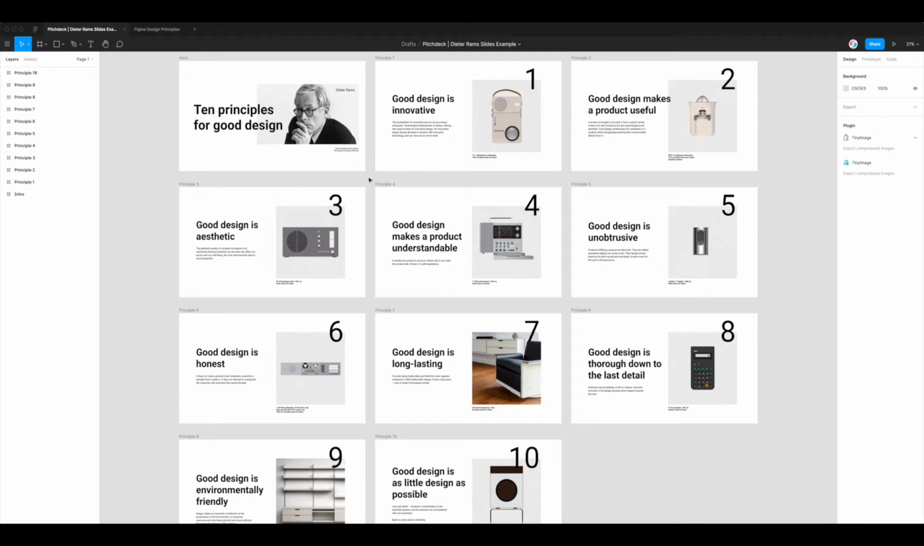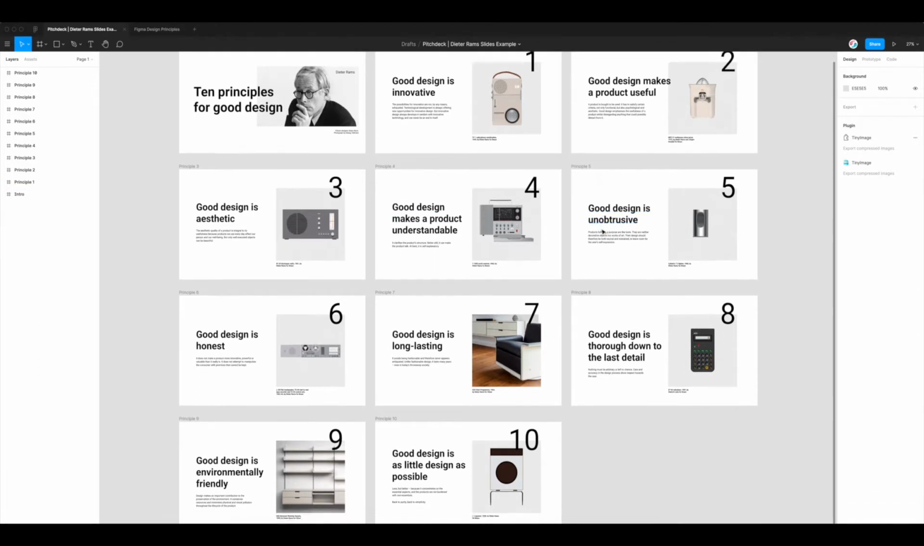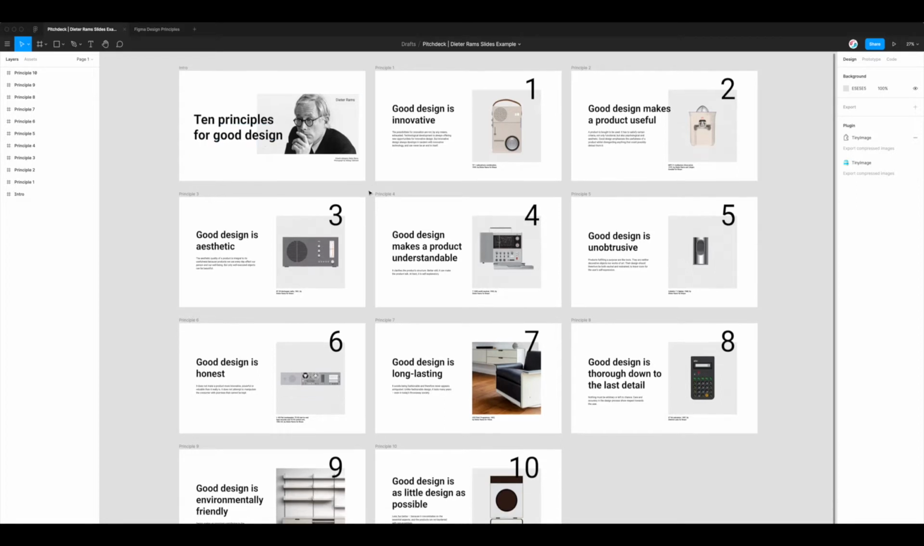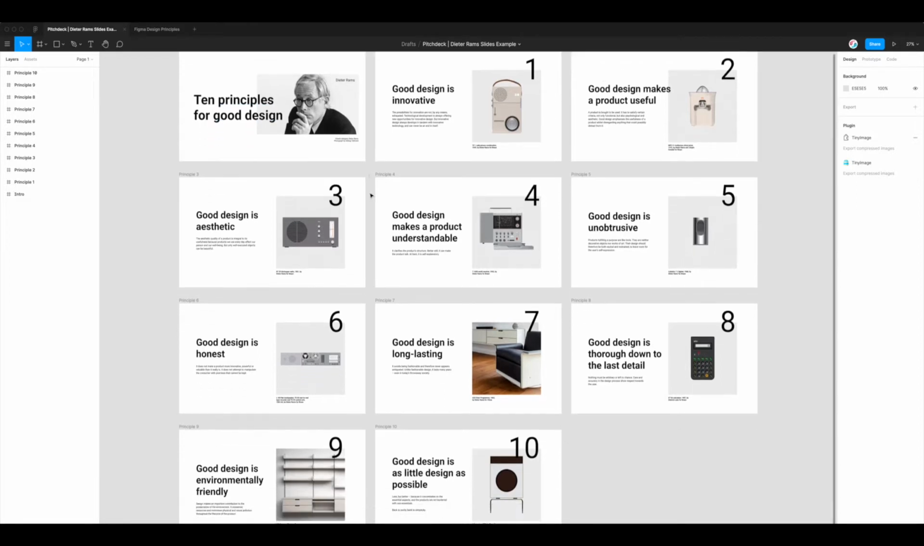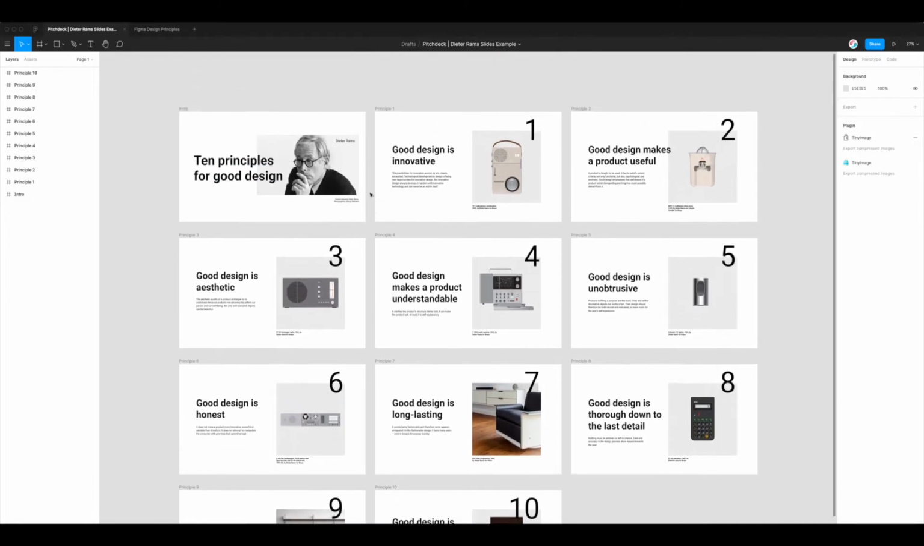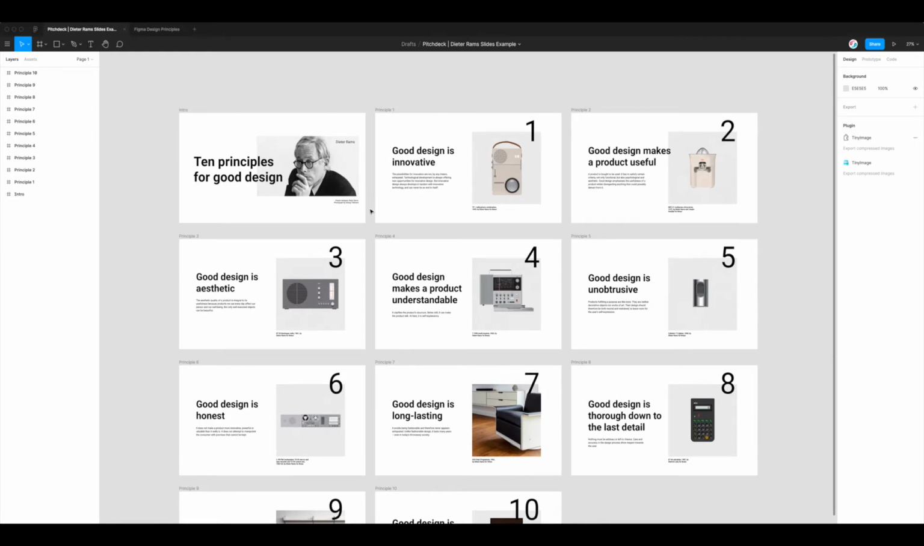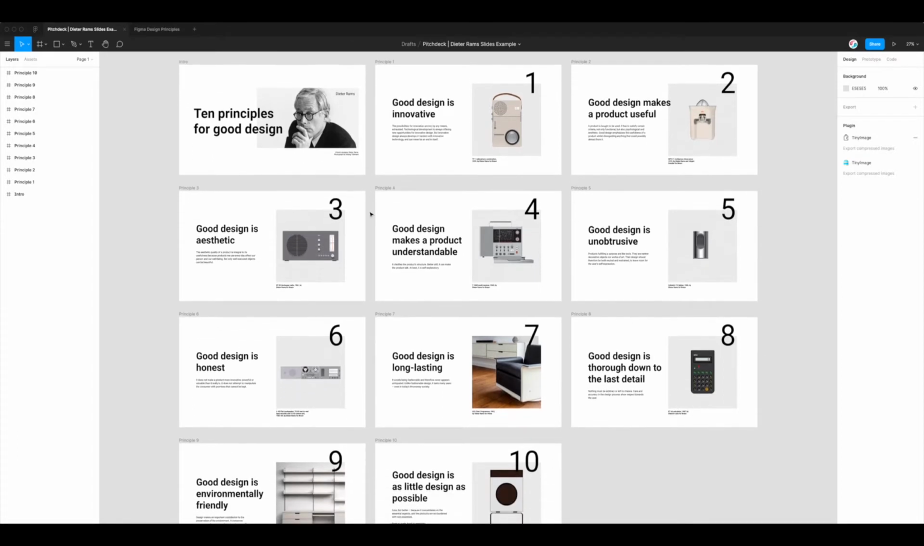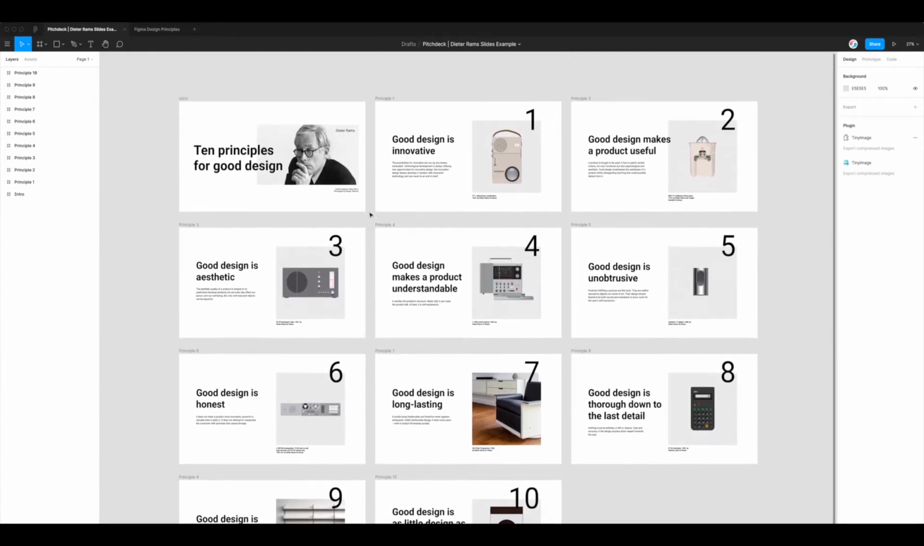So the first file I'm going to look at is just this design with a bunch of frames. It's a presentation for Dieter Rams' 10 Principles for Good Design. So today I want to export this as a PDF file from Figma, but I want it to be a compressed PDF file. I don't want it to be the regular PDF that Figma exports natively because it's really large and it's just way too big for sending people over email or Slack and things like that.